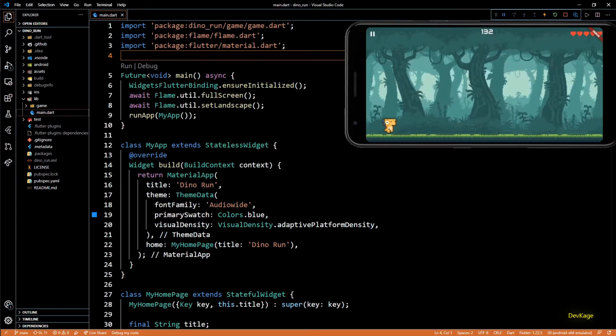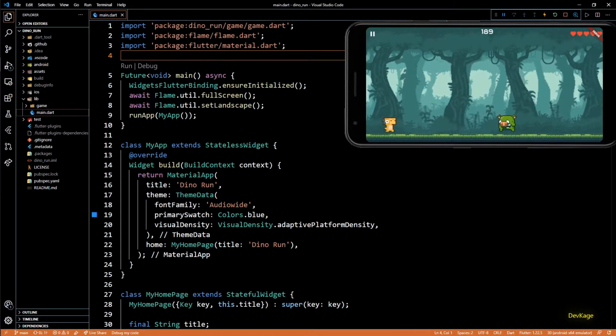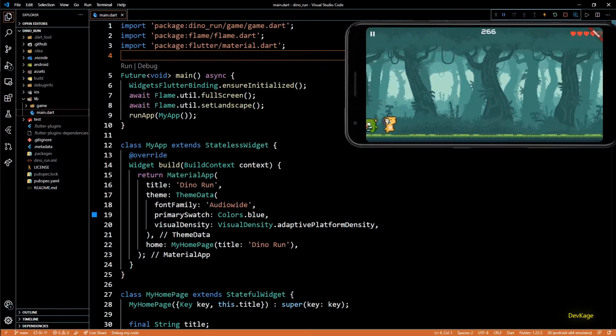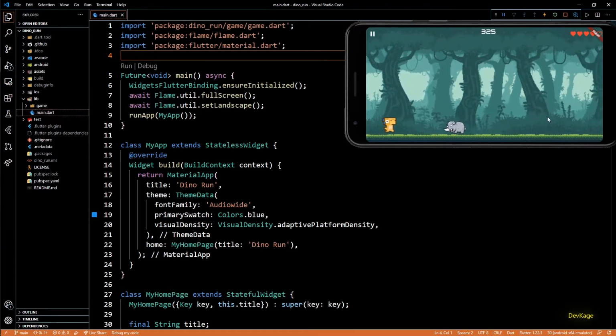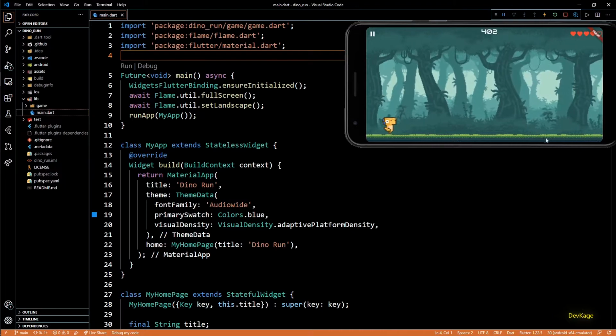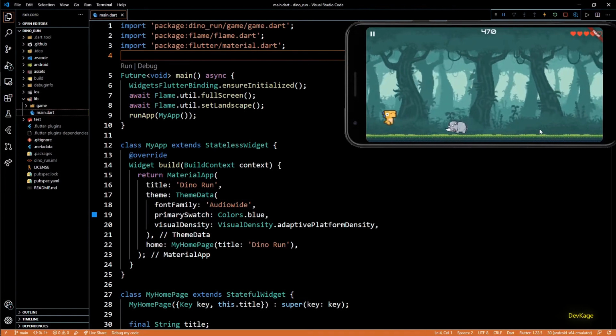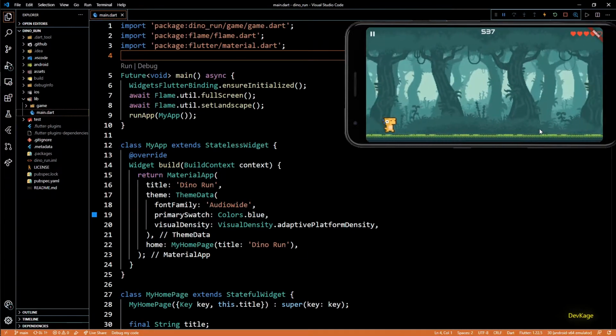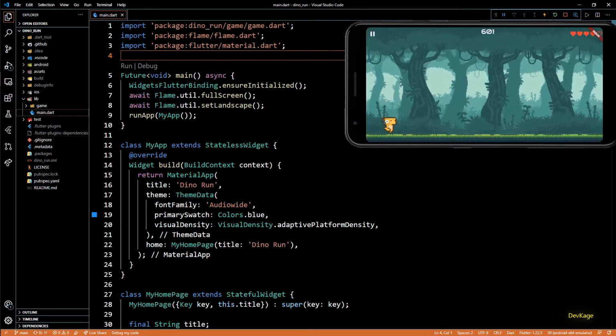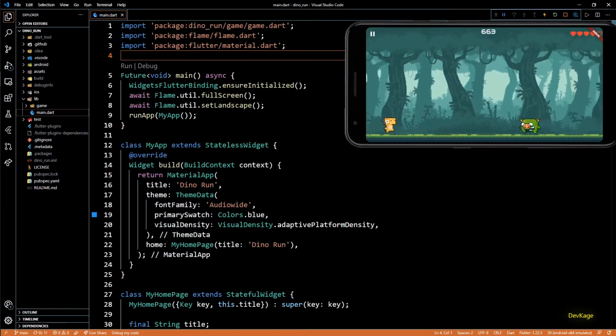Hey guys, welcome back to this game development series where we are making a 2D mobile game using Flutter and Flame engine. So till now we have added almost all the necessary features required to make this game playable. Like we have these nice character animations, ability to jump, and a score system and a health system.